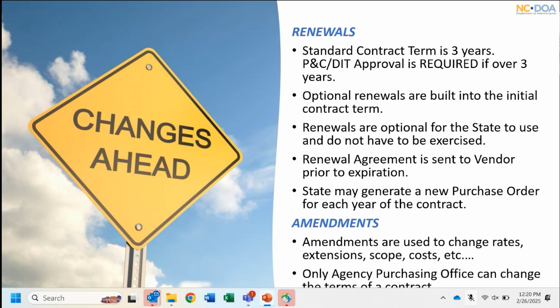Our office does our best to reach out to you 3 months before renewals, 4 months if we know it's got to go back out for bid. So usually we can get a renewal done pretty quickly, but definitely within 3 months. If we got to go back out for bid, hopefully we can get it done in 4 months. The state will then maybe generate a new purchase order.